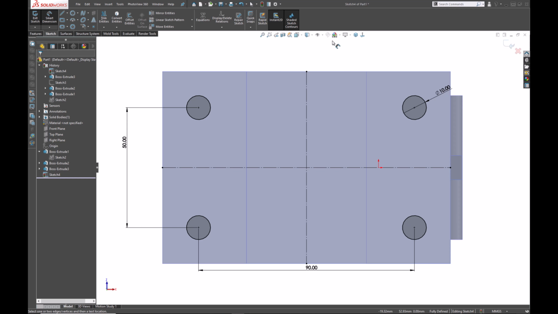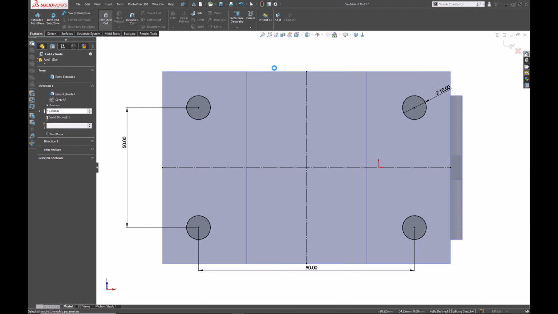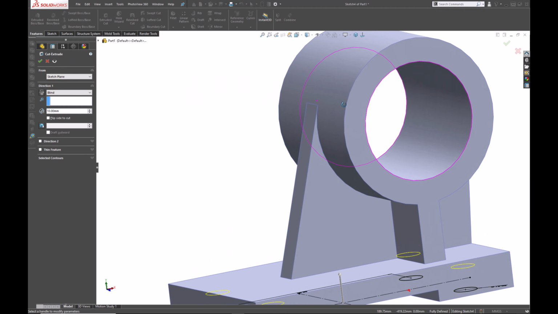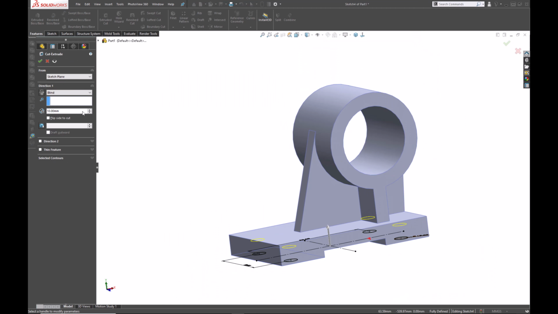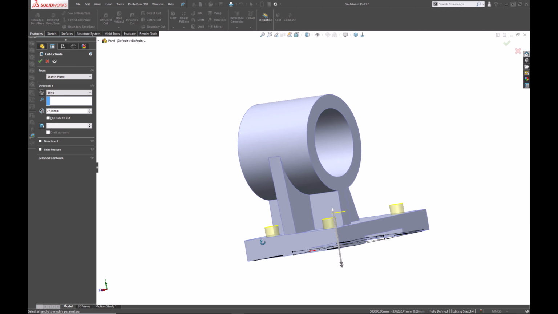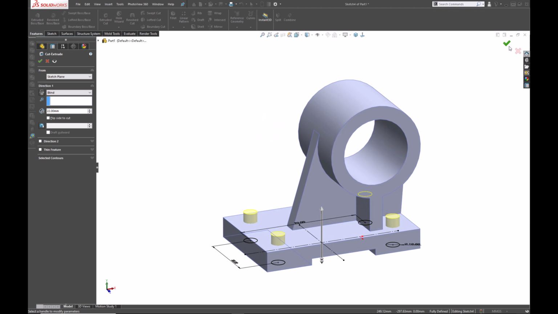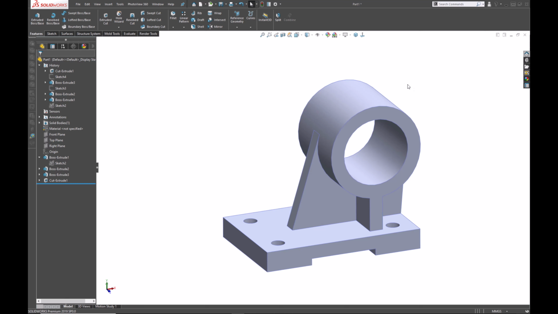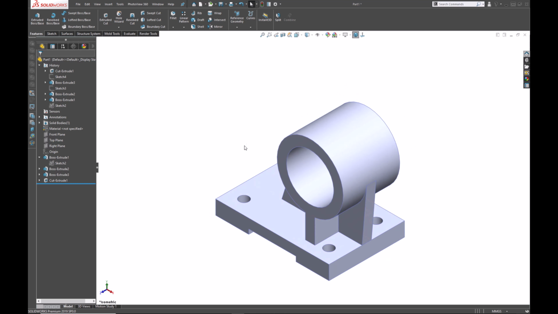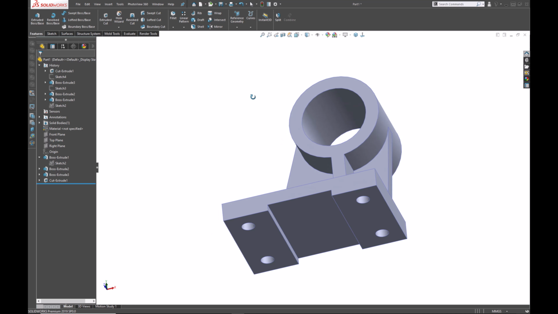Now finished. Feature extrude cut. We already know it is 15, we'll make it 15, or we'll make it extra a little bit. Perfect. Here it is, we finish our shape in less than 13 minutes.